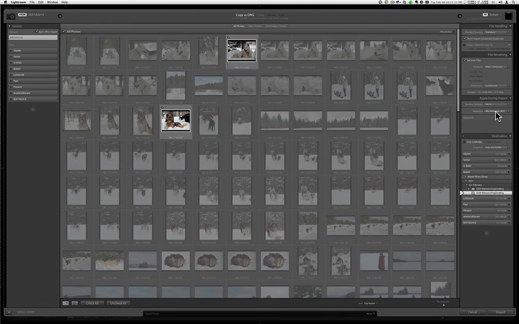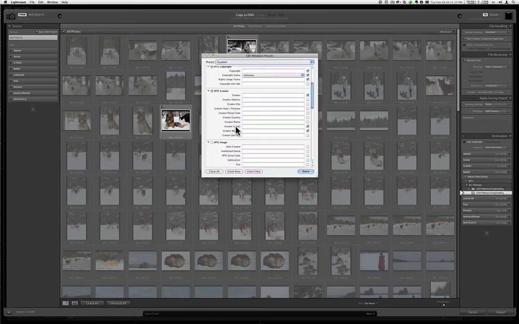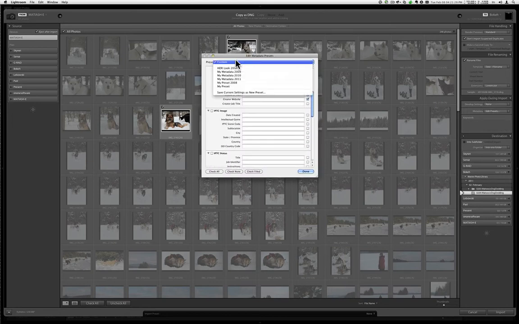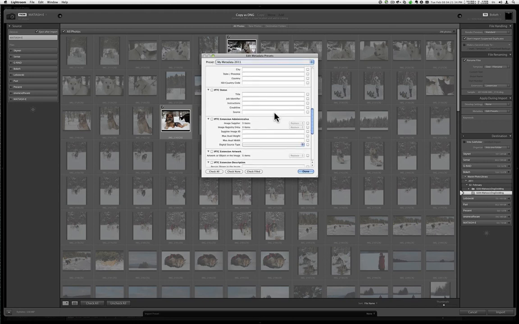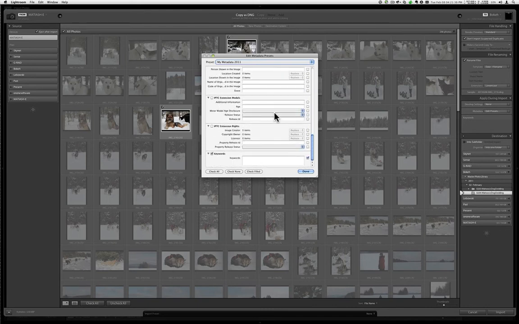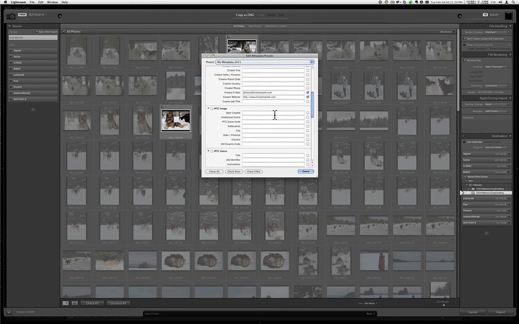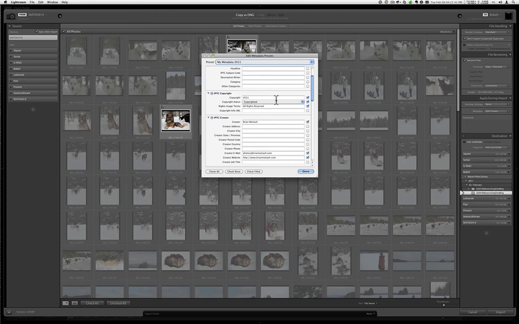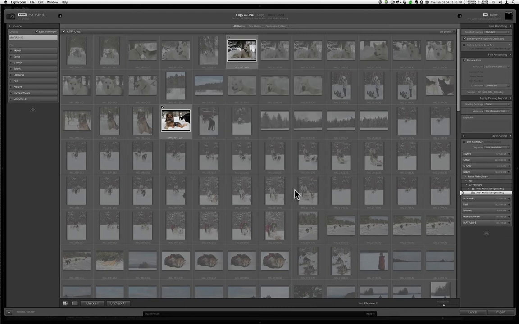Next, it applies my metadata. So I have metadata here that basically has my copyright information. If I open up my 2011 metadata, it puts my email address, my website, and then my copyright information. You can see the copyright year, the status of the copyright, and what the rights are. That's nice because it automatically embeds that into the IPTC of the image. So if I ever give you a copy of the image, that information will be embedded in there already, which is nice.